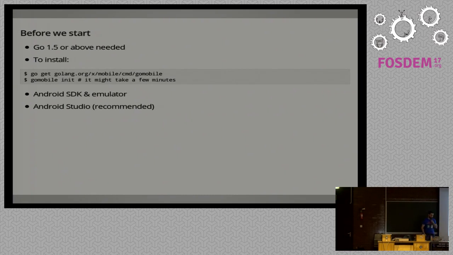Before we start, we need Go 1.5. To install it: go get golang.org/x/mobile/cmd/gomobile, and gomobile init. It will download a few things and it will be ready.